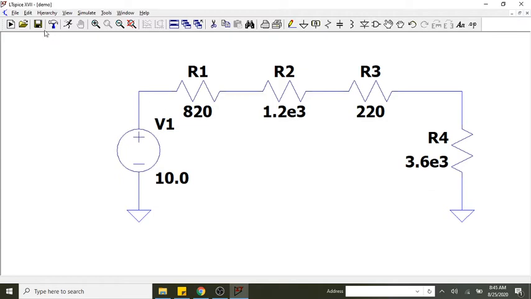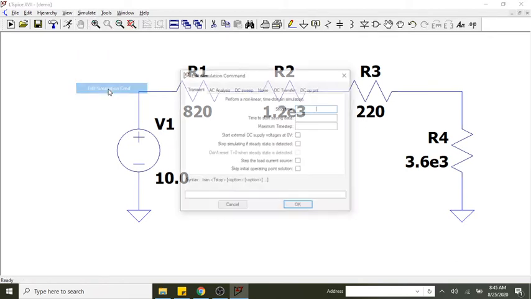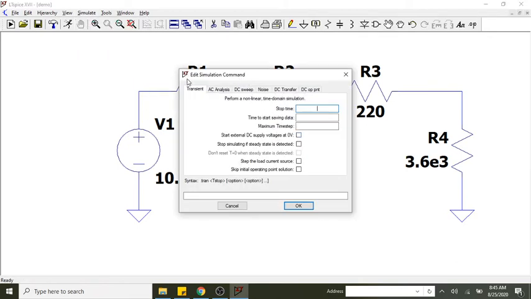And I'll go up here and just click on the save icon. Okay, so now we've got a complete circuit that we can simulate. To do that, we need to go to the simulate menu option and choose edit simulation command. For this analysis, we just want to do a transient, which just means we want to run it for a certain amount of time and see the results.